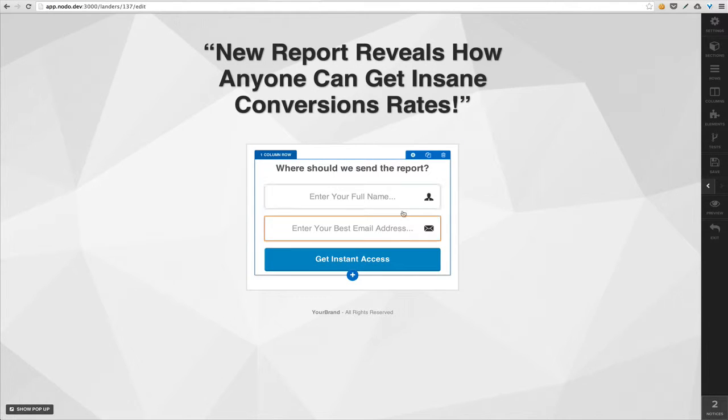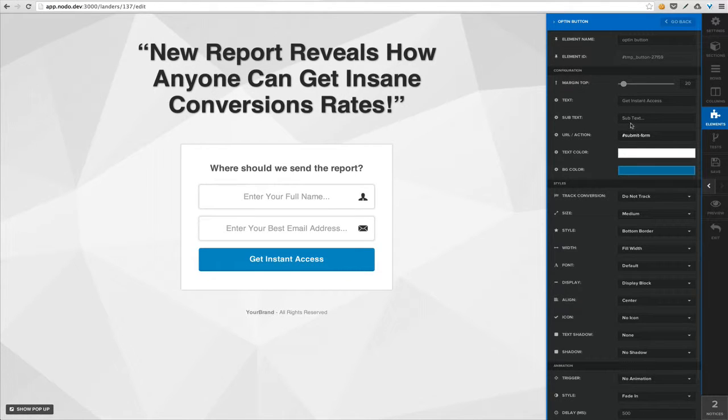We have a button and then the two form fields. How this works is basically we have the two form fields and then this button. And this button can do many things. It can go to a URL, it can open up a pop-up, it can go to a slide to a section, it can do a bunch of things. But the one thing we wanted to do is submit the form.